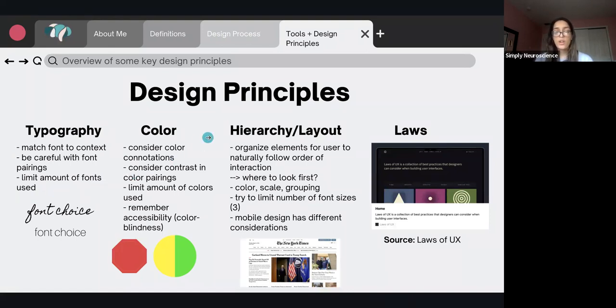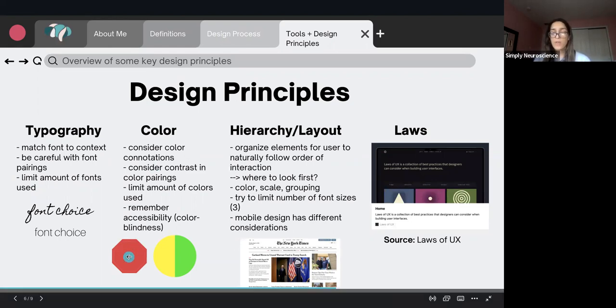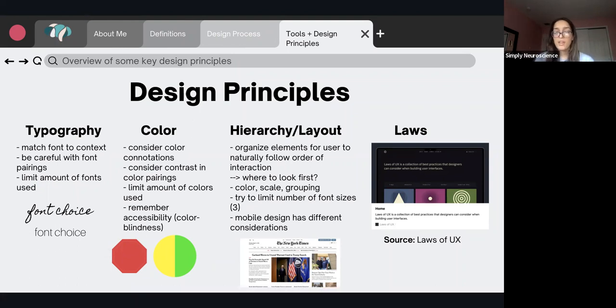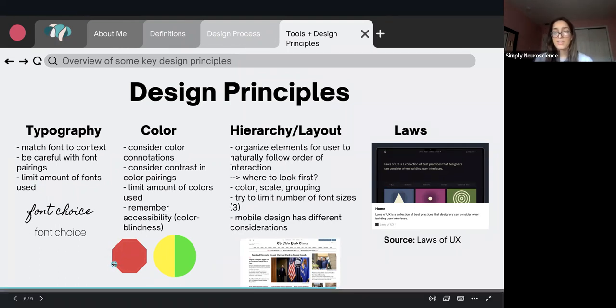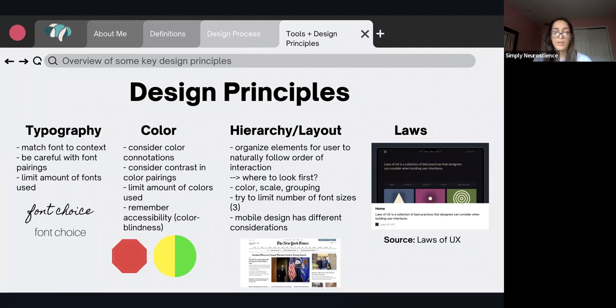And then for color, you want to consider the meanings of the color. So one of the things that surprised me when I was designing was that I would pick red for certain colors, but then the feedback I got from users would be that to them, red was associated with stopping. And so maybe they wouldn't click a button that was red because they thought that was some sort of error button or something that would break the interface.